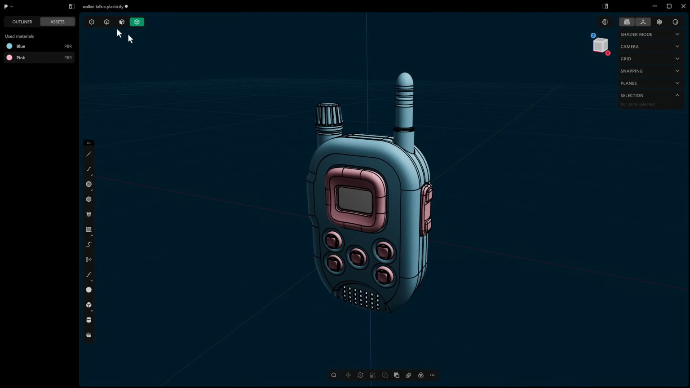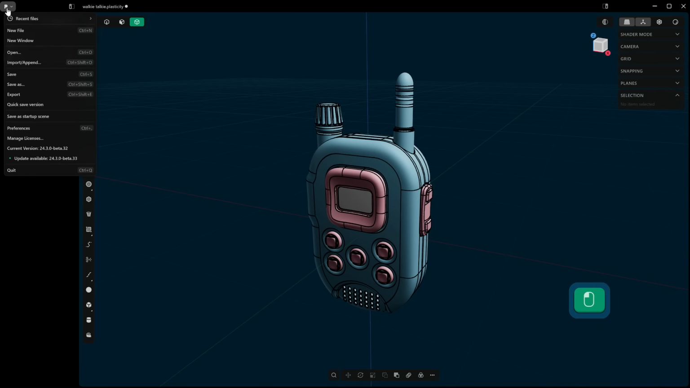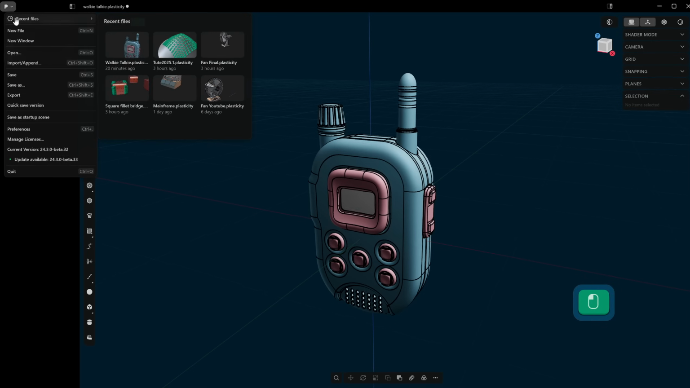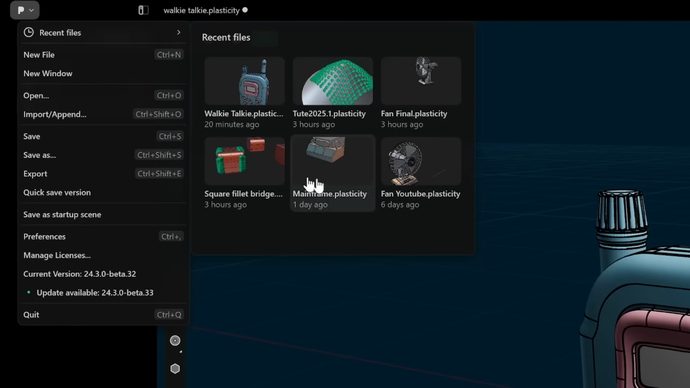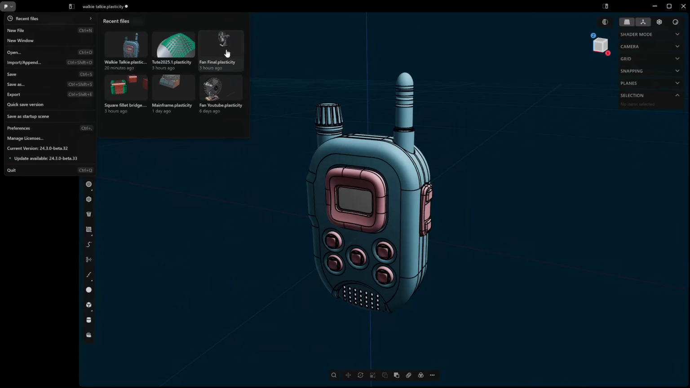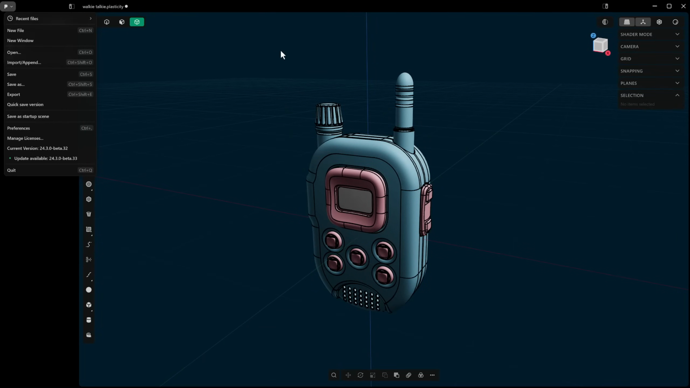Now let's have a look at the P menu. So now we've got our recent files, and if we look at our recent files, they've actually got thumbnails now, which is great. Like, this is just awesome. It means you can quickly open a recent file. You don't have to go digging around for it. You can see roughly what was there.